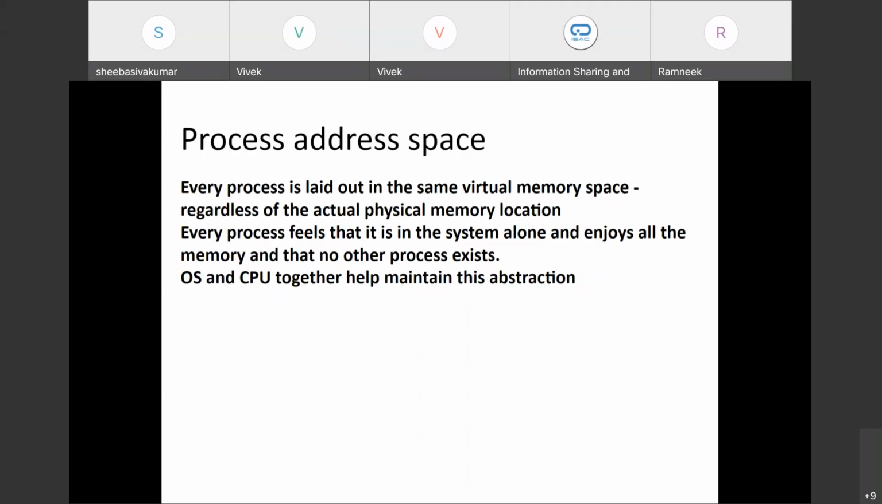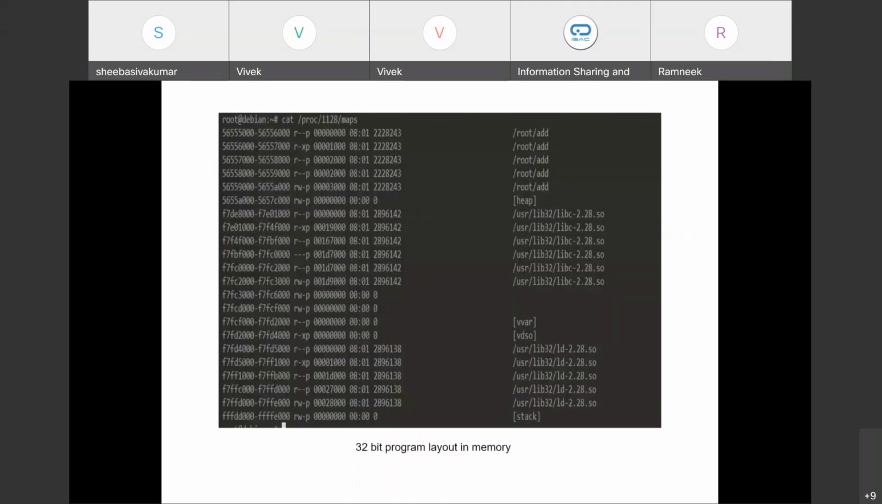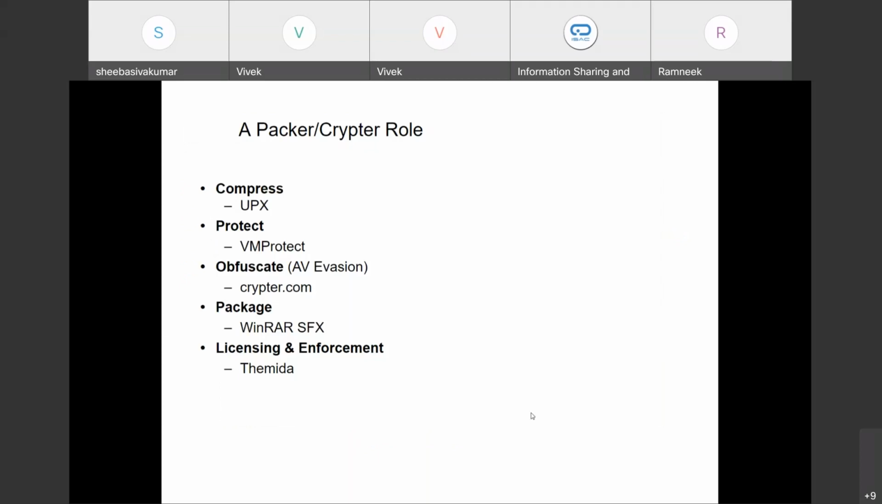Why this happens is due to the concept of virtual memory. In virtual memory, every process feels that it is the only process executing on the entire system, and the only process that is present. So this is what a 32-bit program layout is in memory. We showed you cat proc maps. You have your main executable, then there are several libraries, libc.so, then you have your ld.so. So this is what a 32-bit program looks like.